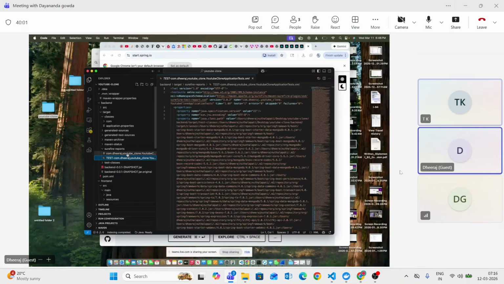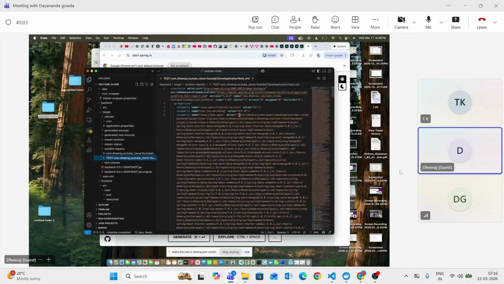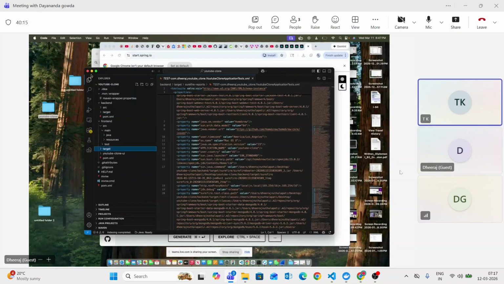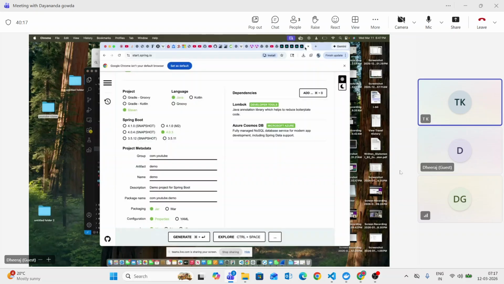Every single thing like all of this is simplified when you use some particular framework. So this is a Spring Boot application. This is a basic application. Thank you so much. It's very clear.